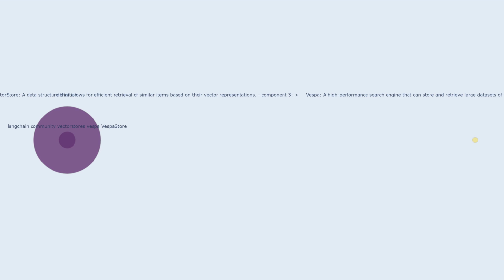Vespa Store's underlying technology, Vespa, is designed for scalability and performance, allowing it to handle large datasets and respond to queries rapidly. This makes Vespa Store suitable for applications with high data volumes and strict performance requirements. Advantage 3. Flexible and customizable data storage and retrieval. Vespa Store provides flexibility in data storage and retrieval, enabling users to tailor the system to their specific needs. Users can customize the indexing and retrieval process to optimize for specific use cases, enhancing the efficiency and effectiveness of the vector store.